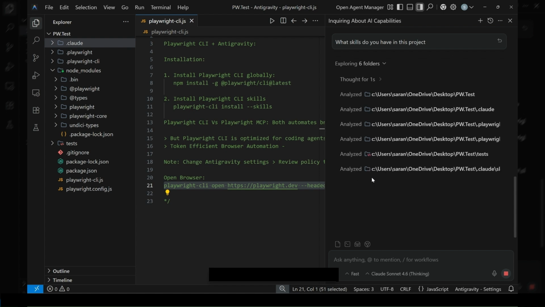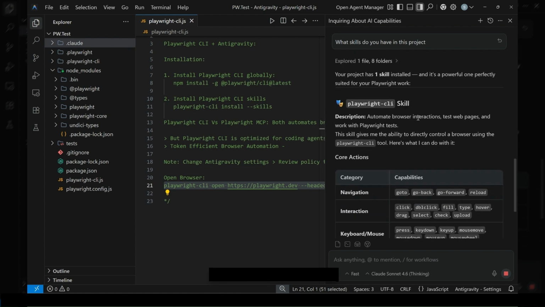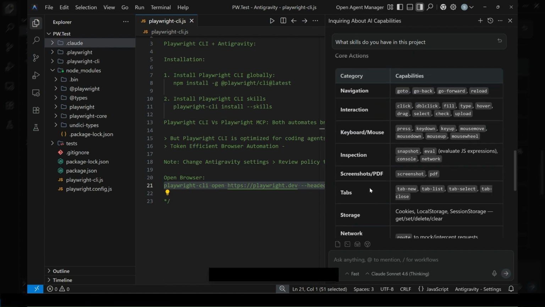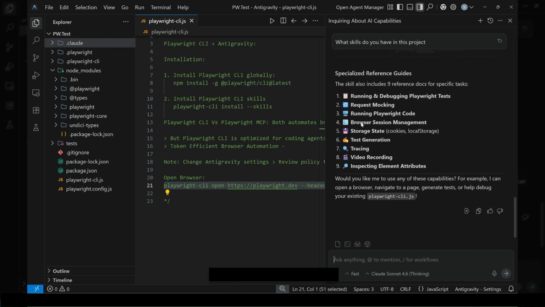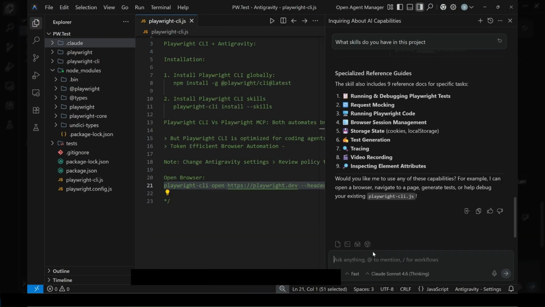I'm expecting it should say I have the Playwright CLI skill. Yeah, it is analyzing the skill.md. Right. So it says you have the Playwright CLI skill. That is awesome, right? And we have the browser open too. It is saying what are all the actions it has available. Right. Now what we are going to say is increase the browser percentage. I couldn't do that. Okay.